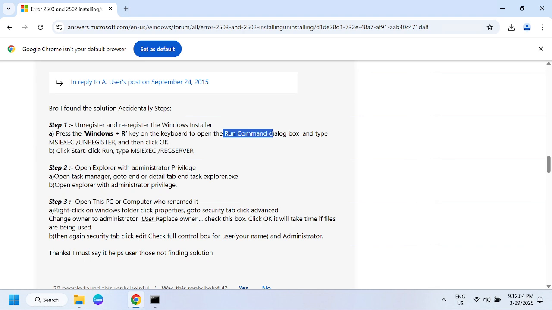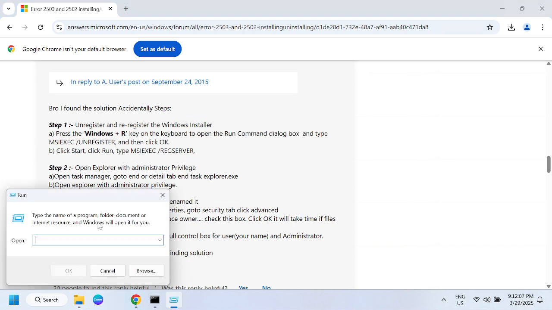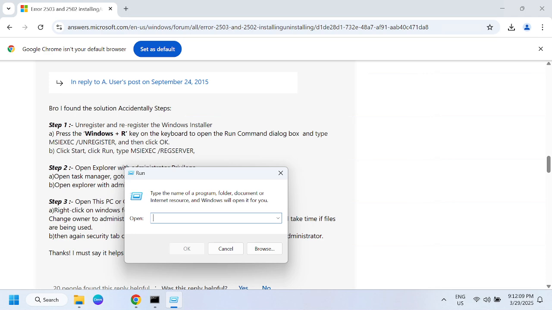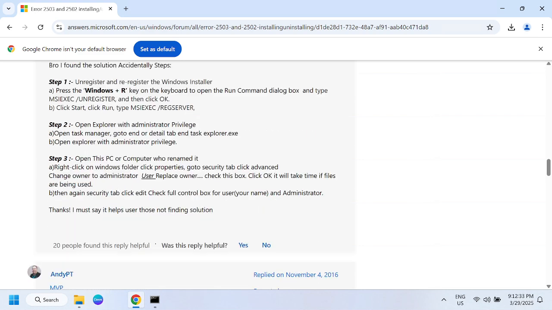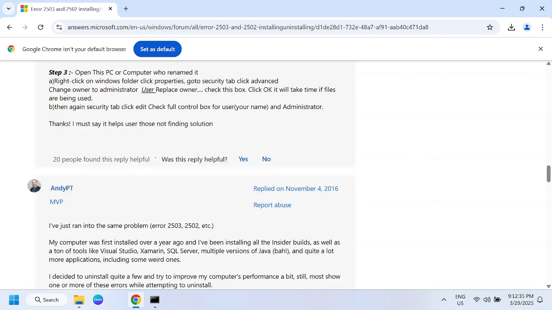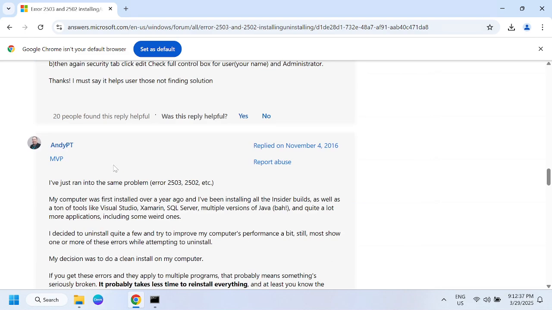open the Run dialog, just press Windows plus R and you need to run this command, OK, and again you need to run this command, press Windows plus R and register, and now restart your Windows. Restart your Windows and check back if that fixes your issue or not. That should fix your issue surely, since many people have fixed this issue with these steps.